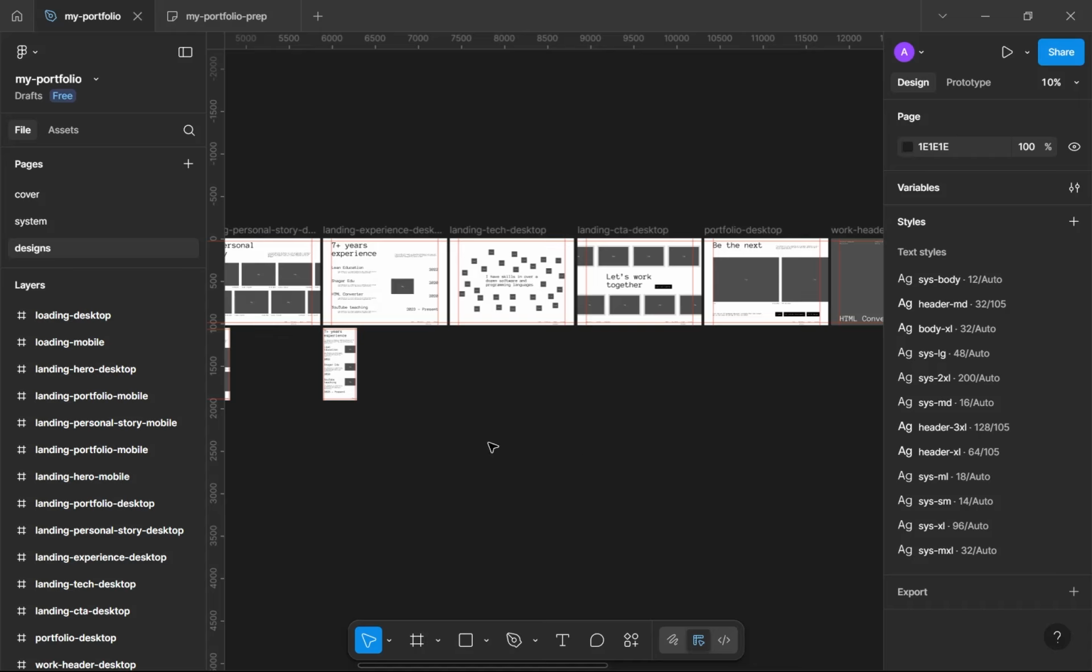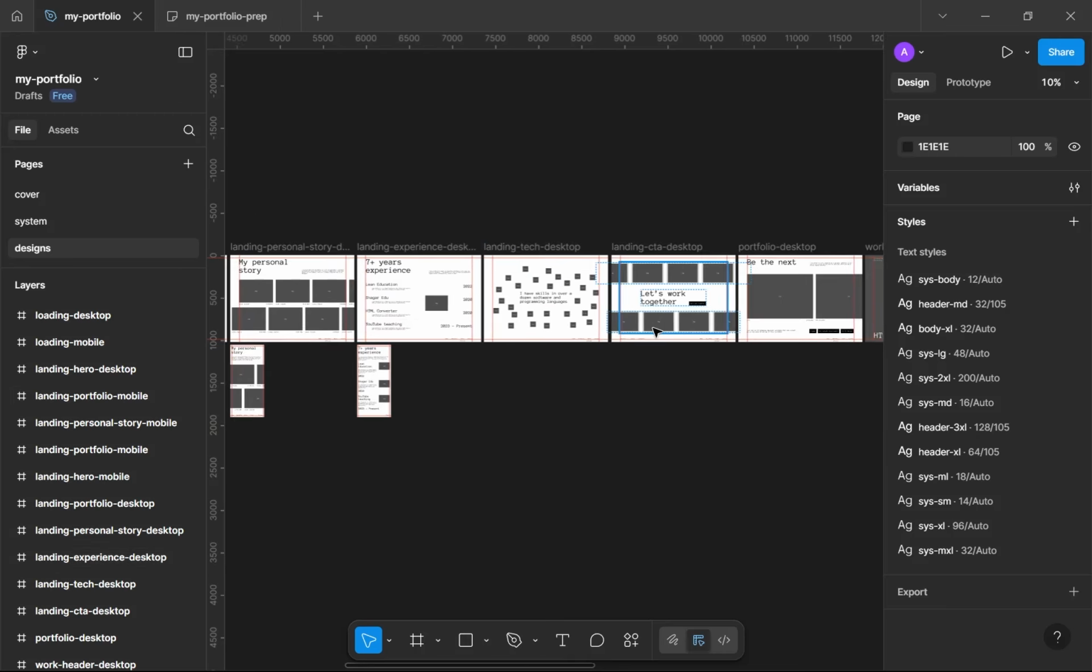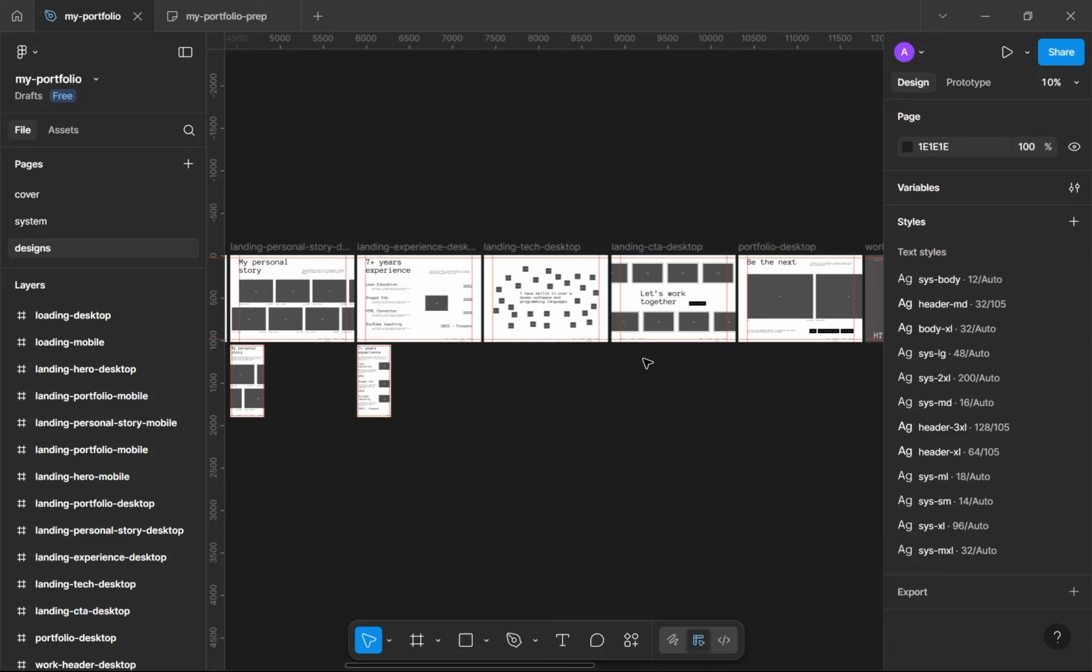Last time we finished on the responsiveness for two of the sections of the landing page. Today we're going to be doing the same. We're going to be creating the tech stack and CTA sections of the landing page into a mobile design. We're going to be finishing off the landing page completely by doing this. I mean the wireframe, of course.